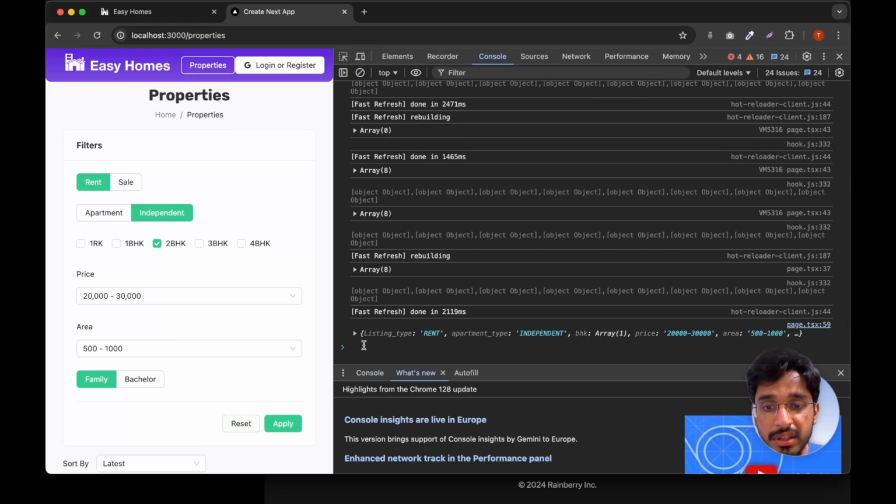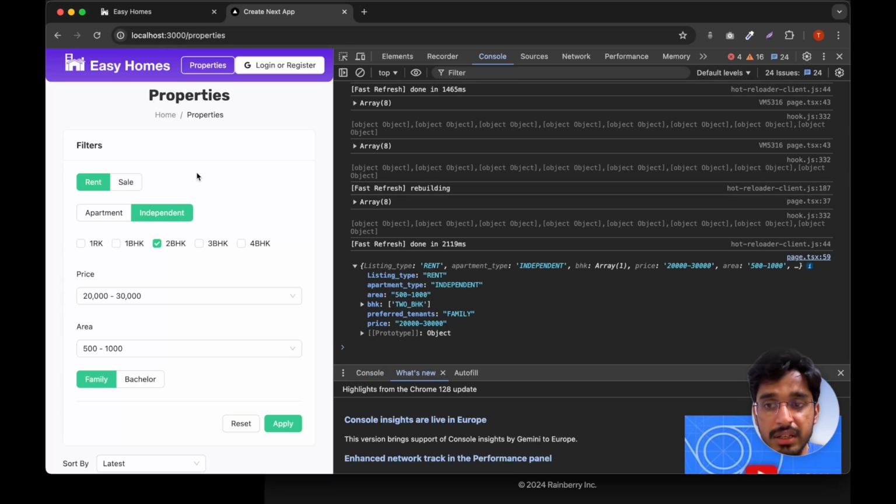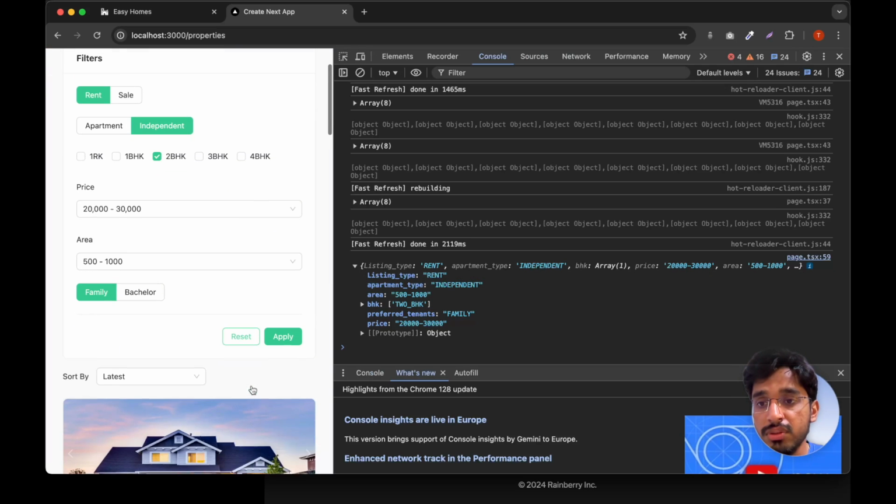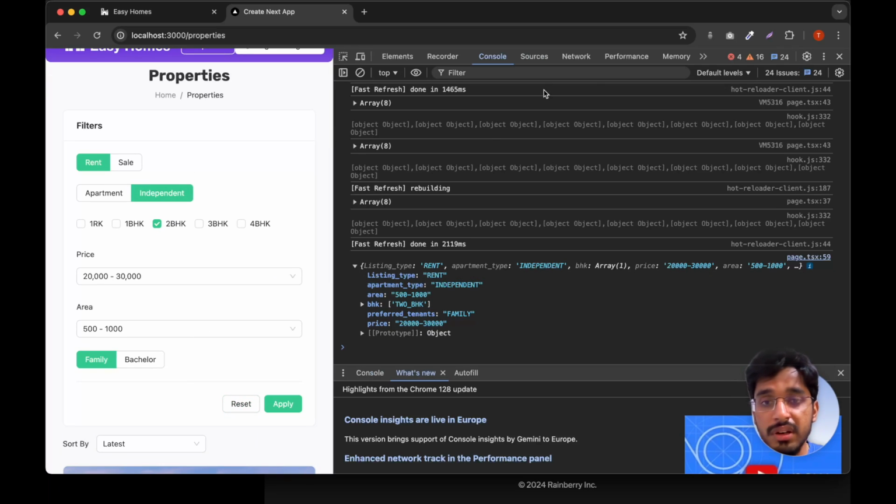So if I hit apply, there we go, we see all the different entries that we made for our filters. Okay, so we got the listing type, apartment type, the area, and the BHK. Okay, so we get it in the form of an array, and then we have the preferred tenants and the price. Okay, so are we getting everything? Yeah, I think so. And okay, this is also responsive, so that looks good.